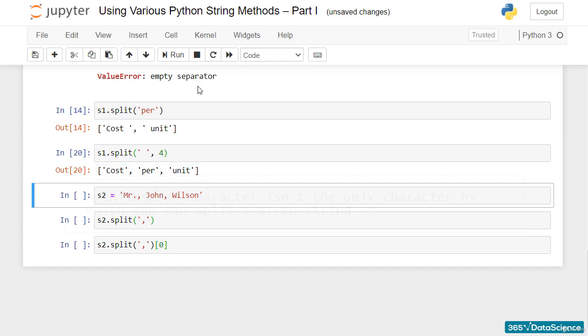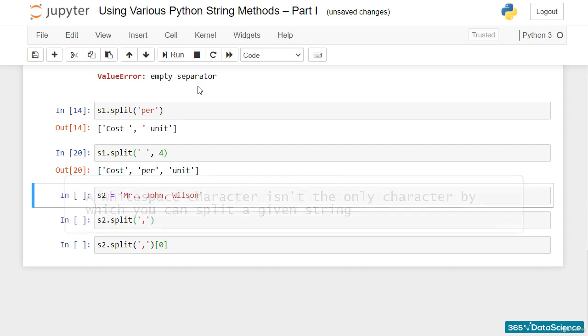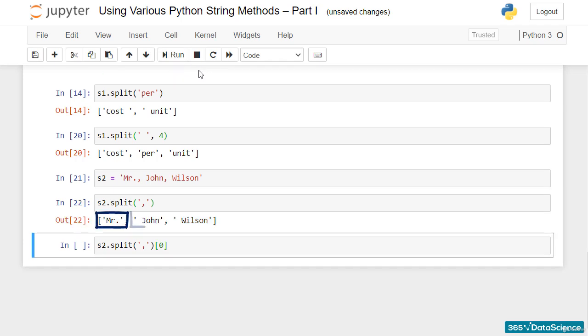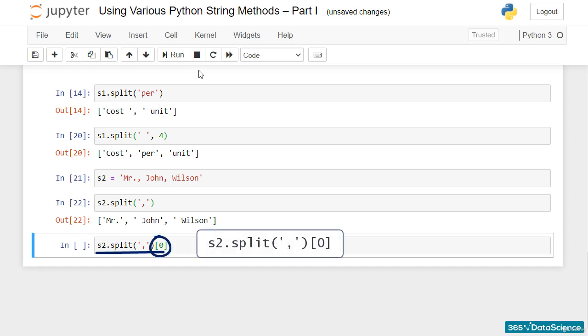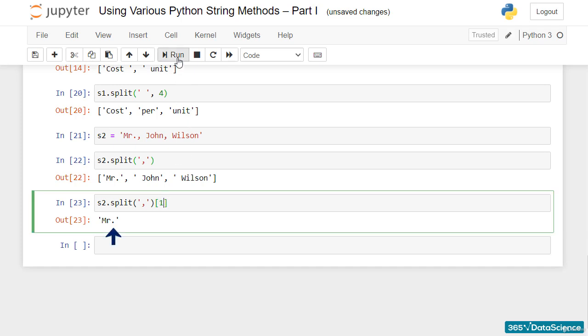Great! Keep in mind that a whitespace character isn't the only character by which you can split a given string. Let "Mr., John, Wilson" be the content of a variable we'll call s2. Also, let every word within that string be separated by a comma. So, applying the split method with an argument of a comma between quotes to the s2 object will deliver a list containing 3 strings, Mr., John, and Wilson, together with the whitespace characters preceding the 2 names. In this example, you could also apply an indexing operator. Specifying the positions of the first, second, or third elements within a pair of brackets written in the end will lead to Mr., John, and Wilson as an output, respectively.